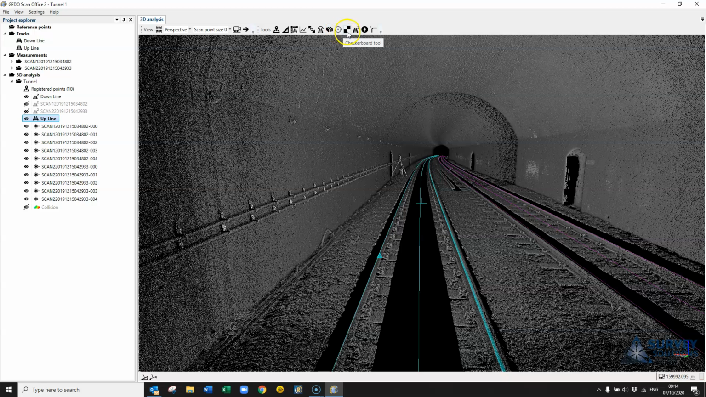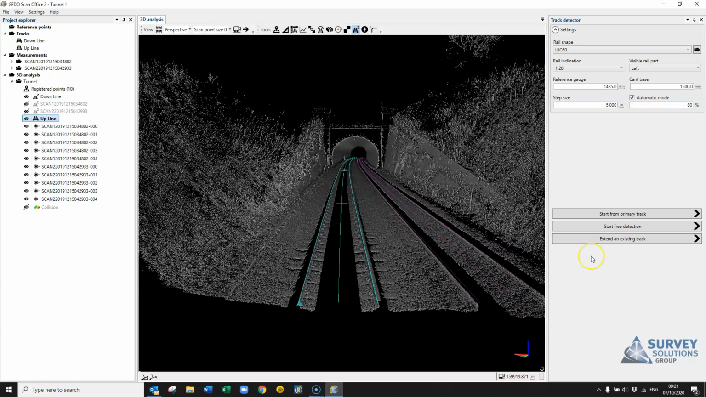If you're using these, you want to coordinate them. But another feature here is the track detector tool. So the track detector tool will allow you to create a track from scan data. There's a couple of methods of doing this. You can start it from a primary track, you can just start a free detection or extend an existing track. So if you already have a track survey but it doesn't cover the entire extent, for instance you jumped onto the other line and started to survey the track and to scan from that, you could extend it from the existing one.